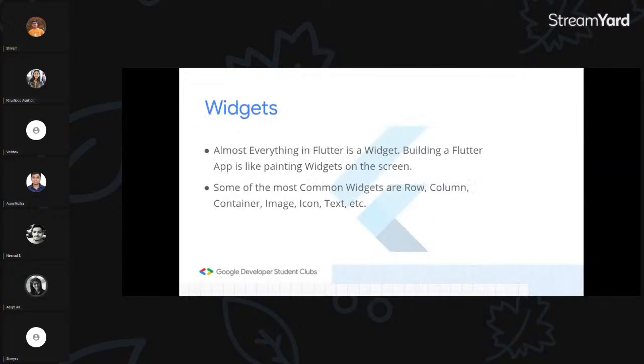Now, let us discuss a bit about widgets. When you develop apps in Flutter, everything is a widget. When you're building it, it almost feels like you're painting widgets on the screen. The most commonly used widgets are row, column, container, image, text, etc. For example, when you want to place a few components one beside each other, you might want to use a row. When you want to place one below each other, you might use a column. When you want to center something, you might just wrap that widget inside of a center widget. So it's that simple.